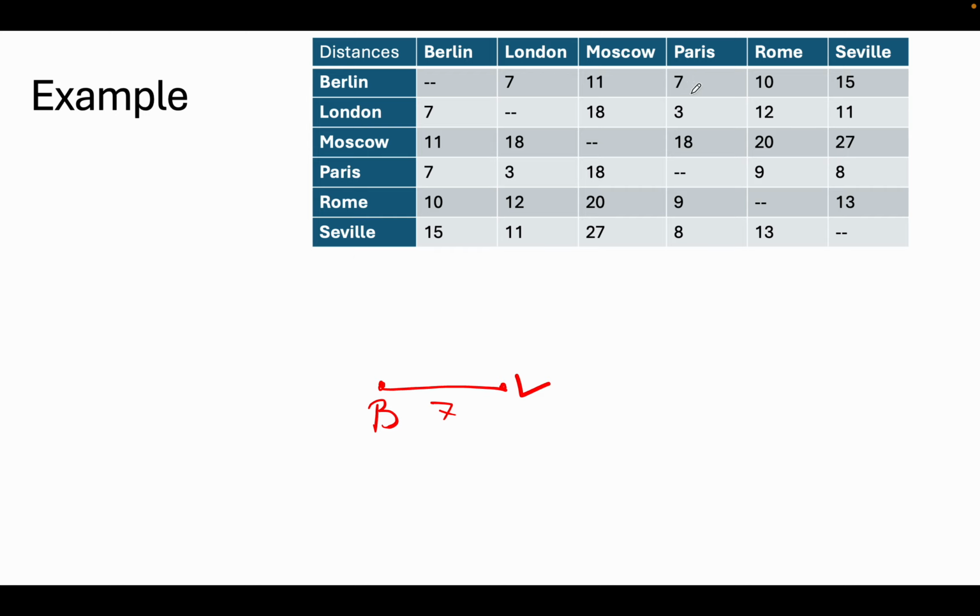We could do Berlin Paris or London Paris. London Paris wins because that's smaller. London Paris 3 wins. Now we can go from Berlin, London, or Paris. We can't go to Paris anymore. That's done. Berlin, that's done.